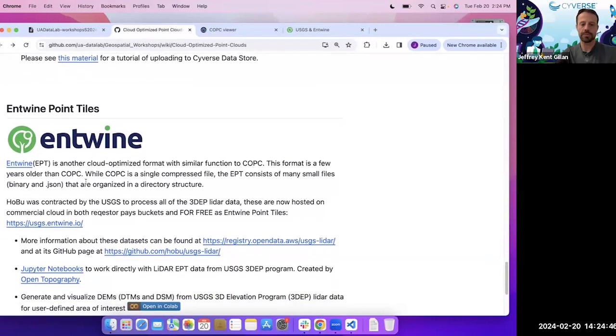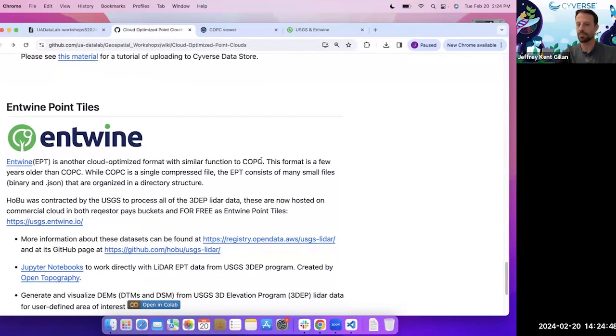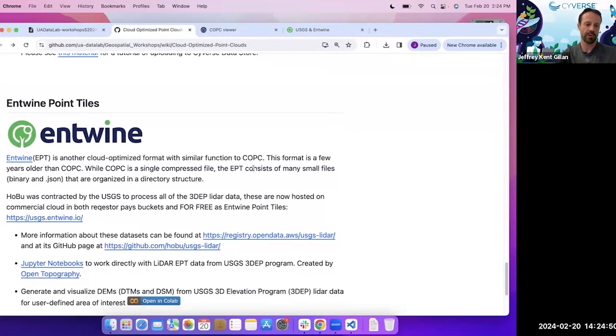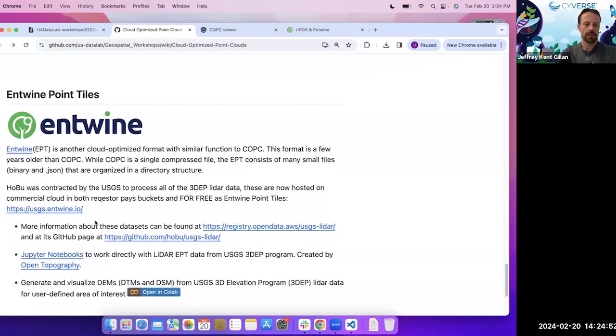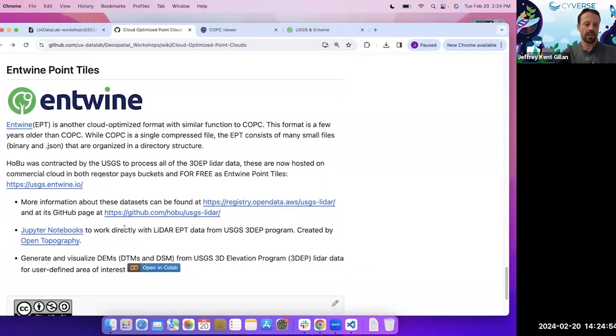So EPT, very similar to a COPC, cloud native point cloud format. So that's what we're going to do in our hands-on activity: we're going to generate and visualize digital elevation models using 3DEP data from the USGS. So this is LiDAR data, and we're going to do this in a cloud native fashion.